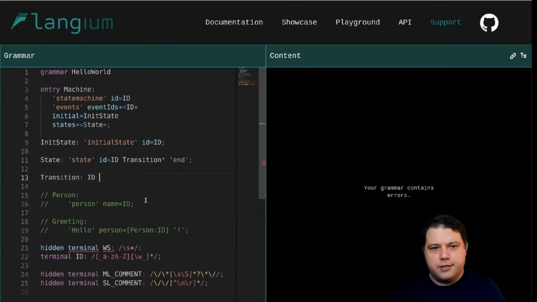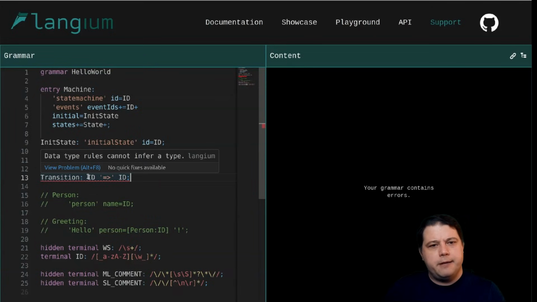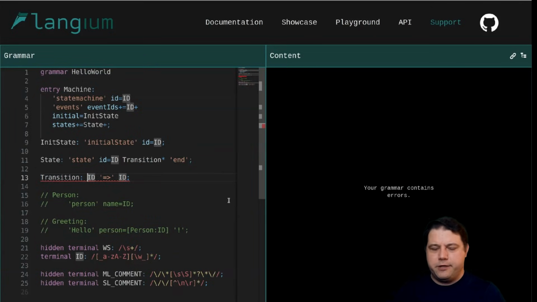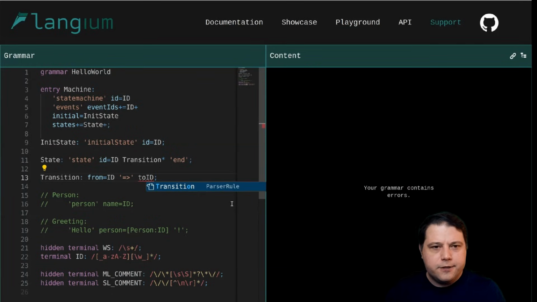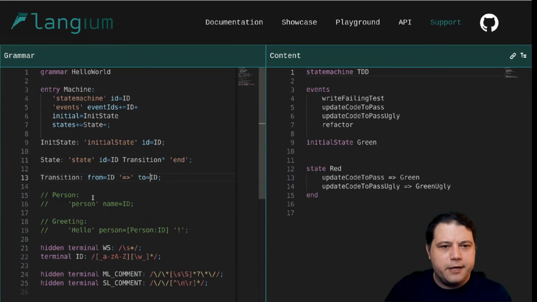And that looks like ID followed by an arrow followed by another ID, right? Now, what is it upset about? Data type rules cannot infer a type, right? So we have to construct this AST node here. AST stands for Abstract Syntax Tree, you may recall. So this is a transition from this to that. So I'm going to use from ID to ID, and yeah, it's parsing now.